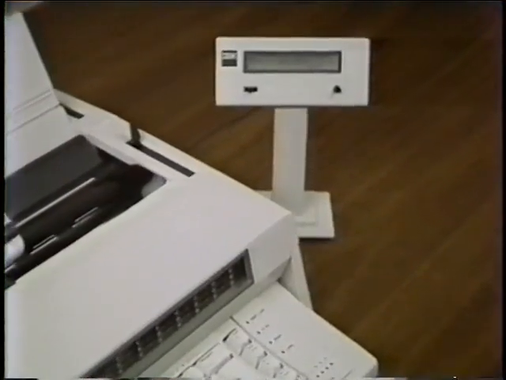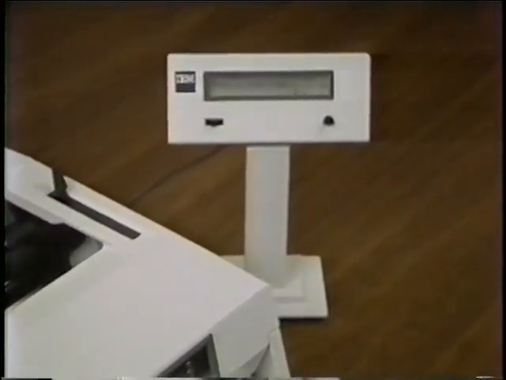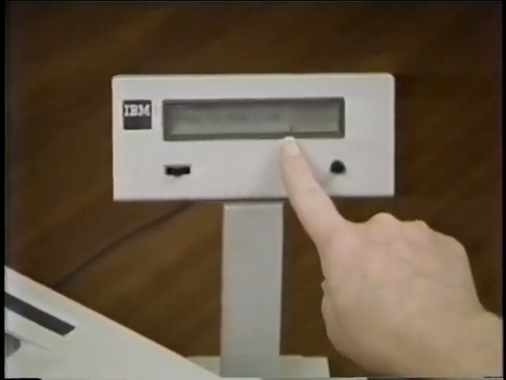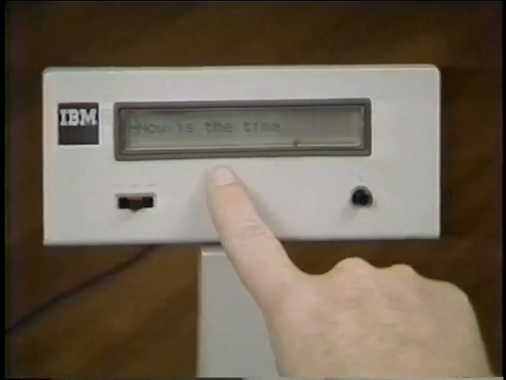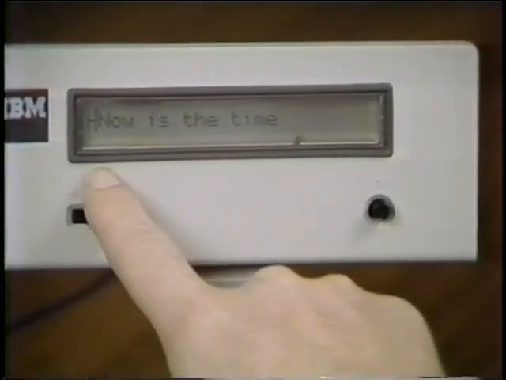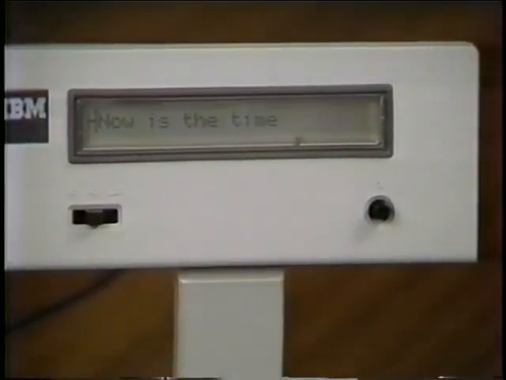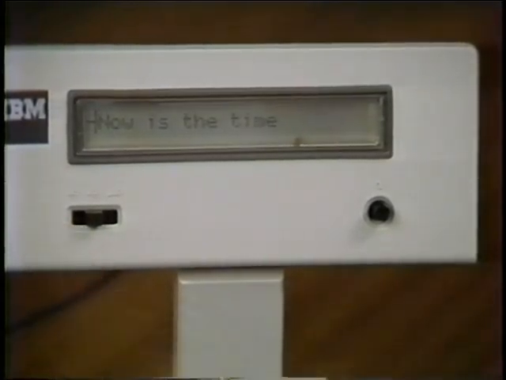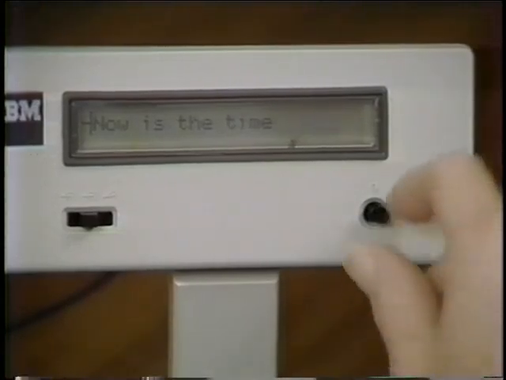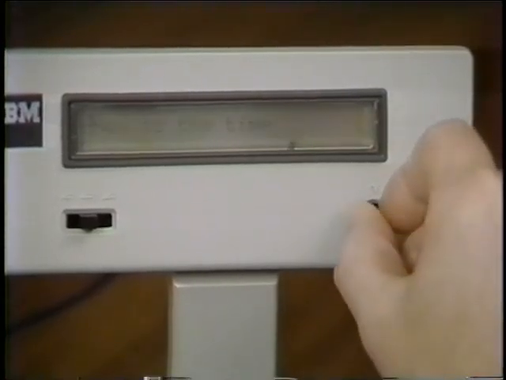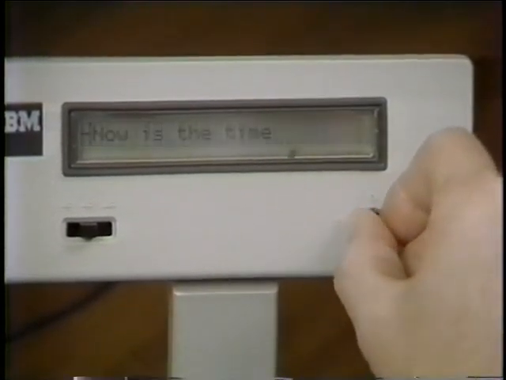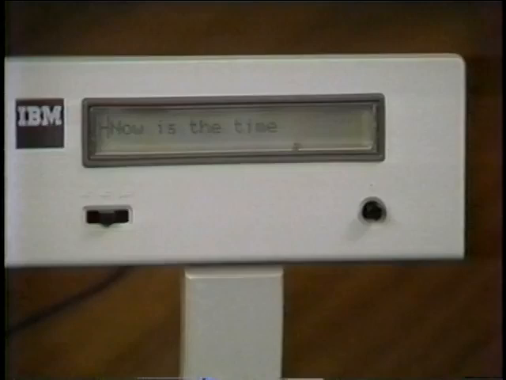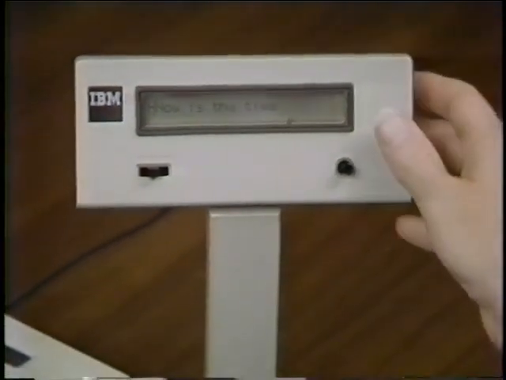Let's see how the display option is used. The display allows the operator to view up to 24 characters of type. The mode switch allows the operator to select one of 3 typewriter display modes of operation. The contrast control varies the intensity of the LCD characters. The display unit can be tipped front to rear according to the operator's preference.